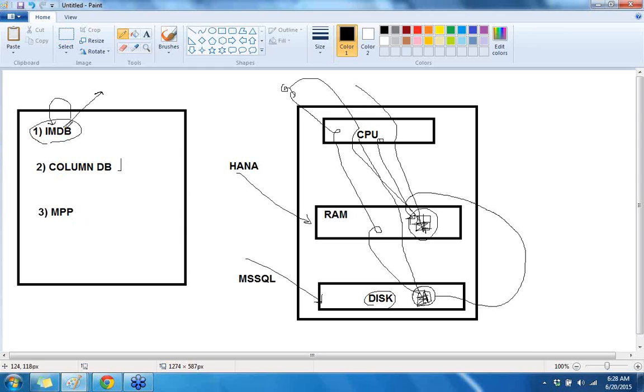Why do in-memory databases have higher performance? First reason, RAM is faster, and data is kept close to the CPU. The second reason, why do column-oriented DBs have higher performance? The reason is it only scans the required columns, not the entire table.